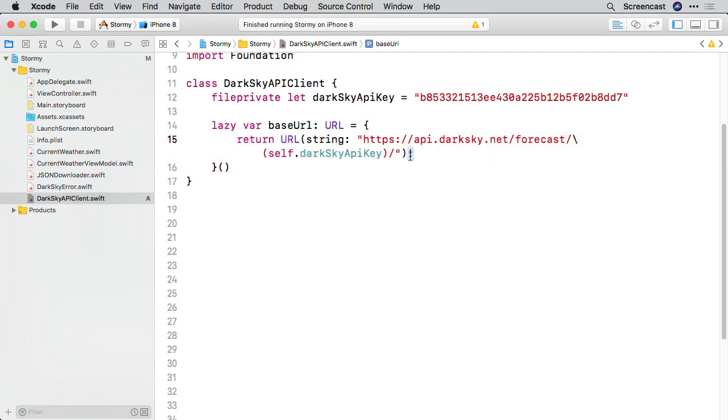Now, regarding this force unwrap, we're actually okay with this because if this doesn't work, if we have an incorrect URL, we actually want this to crash because we want to catch that early on. We don't want the app to just stay inactive because our base URL, the thing that handles all the network calls, is incorrect.